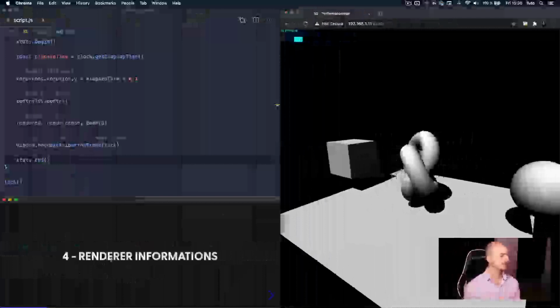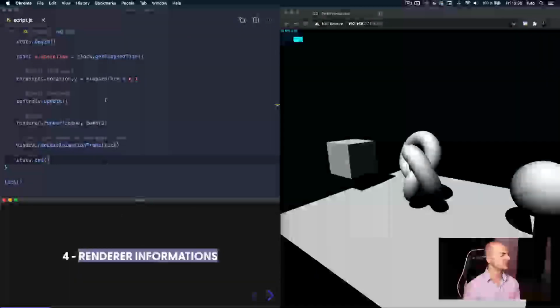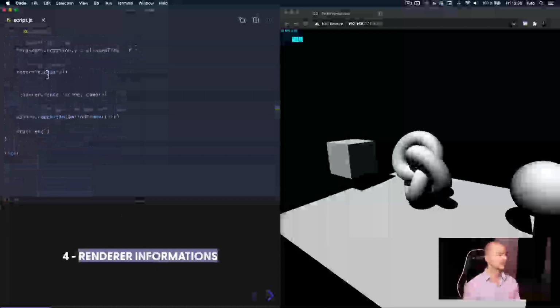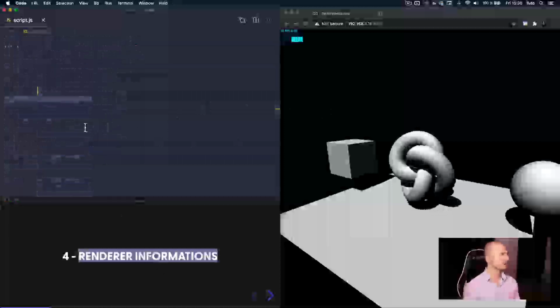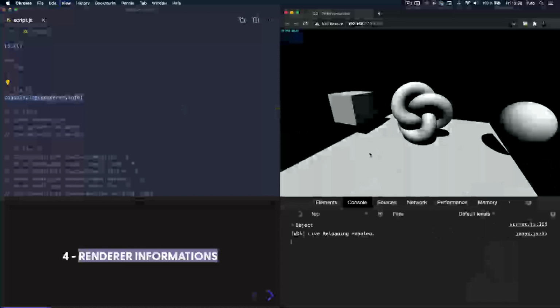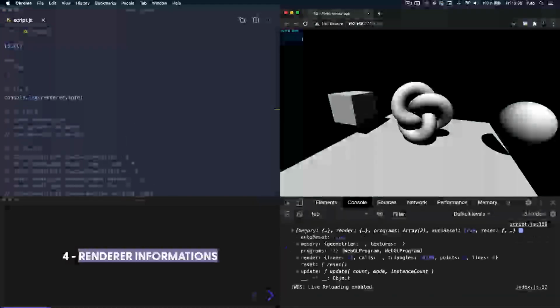Next thing, it's about renderer information. It's pretty simple. You can do it in the tick function to see it on each frame, or you can just do it once when you have your scene set up properly. You have access to information about the renderer. You can just log it and look at that. You have a lot of information, like what is being stored in the memory.